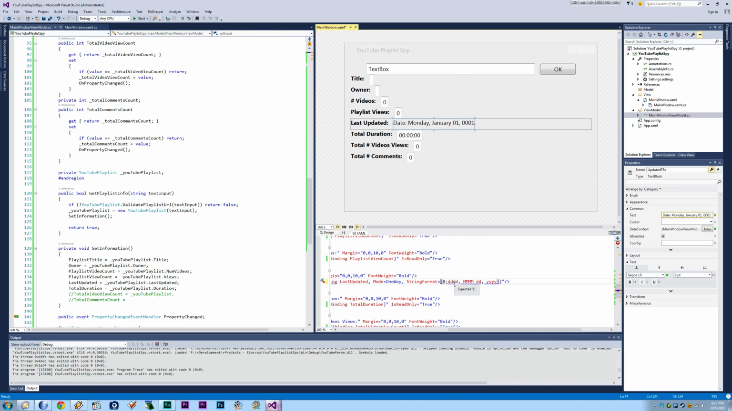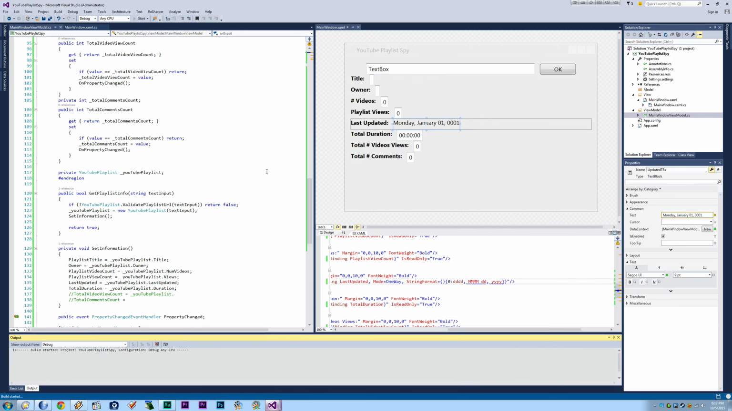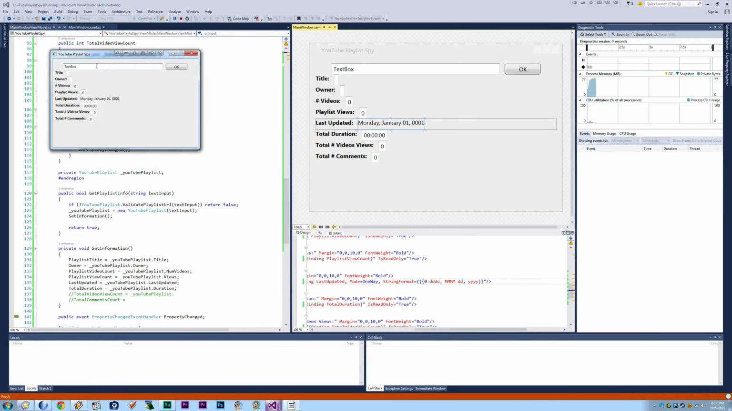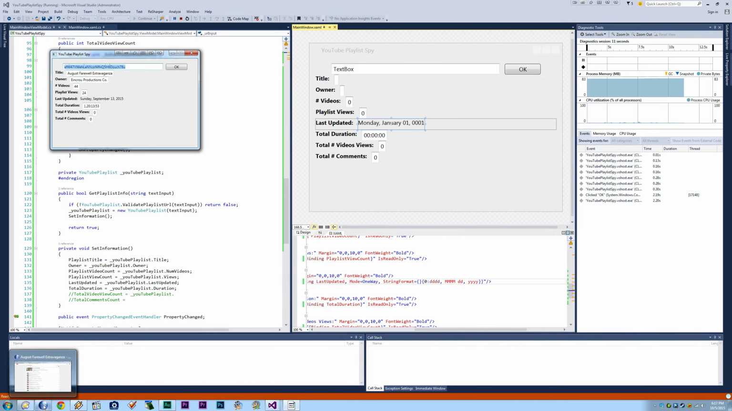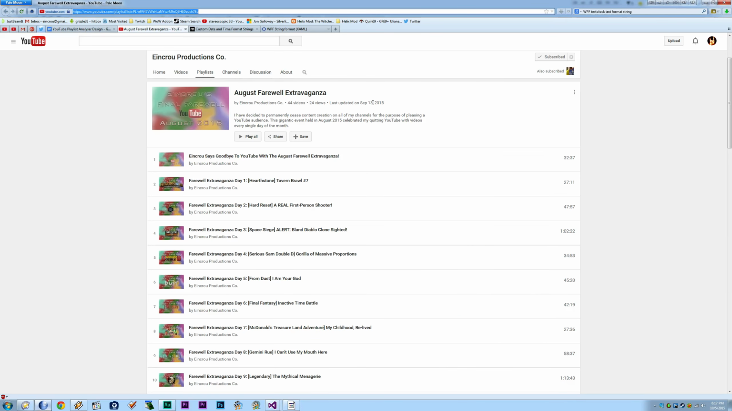So I don't want it to say date, obviously. So put these brackets. Sunday, September 13th, 2015.